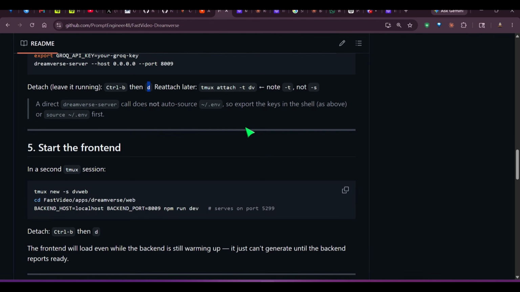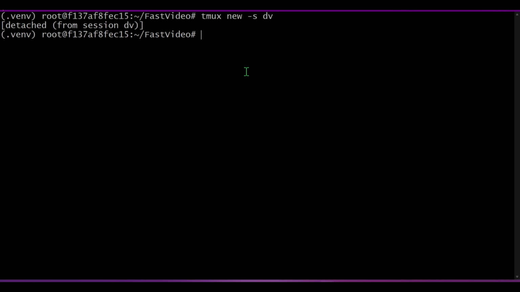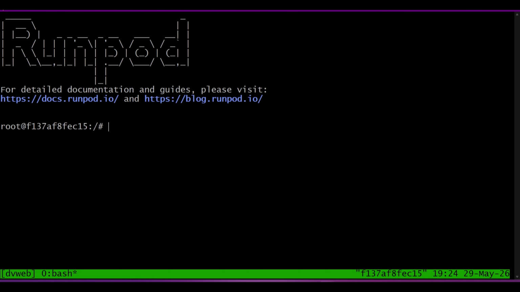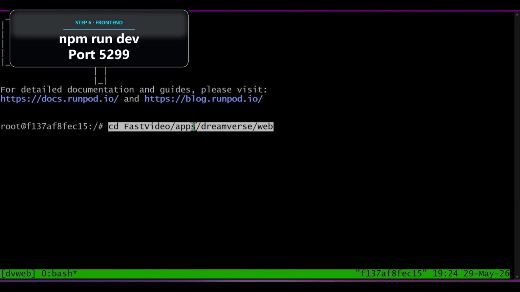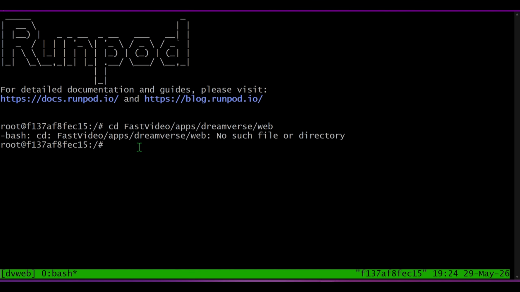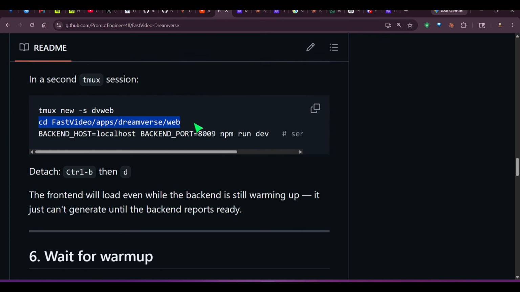Okay, and we need the front end as well. For the front end, we're going to start up a new tmux screen, and you can see that this is the new screen. We have the DV web screen here, and then you're going to go inside this folder. You can see FastVideo apps Dreamverse web. So we are inside the folder. Let's see the list of folders. Maybe you can do cd /root/FastVideo instead, and now we'll be able to go inside the web folder here. I can say clear and then go back to the repo again.